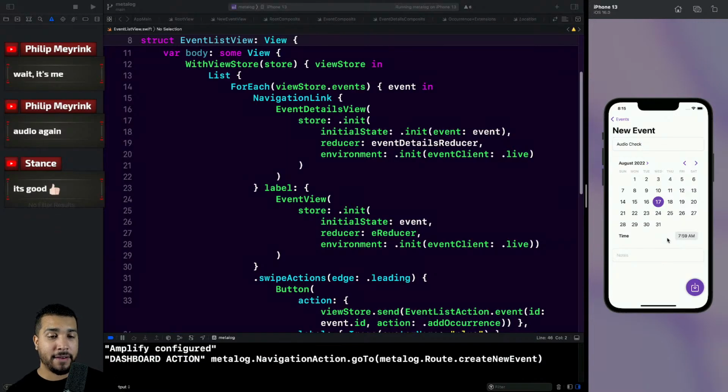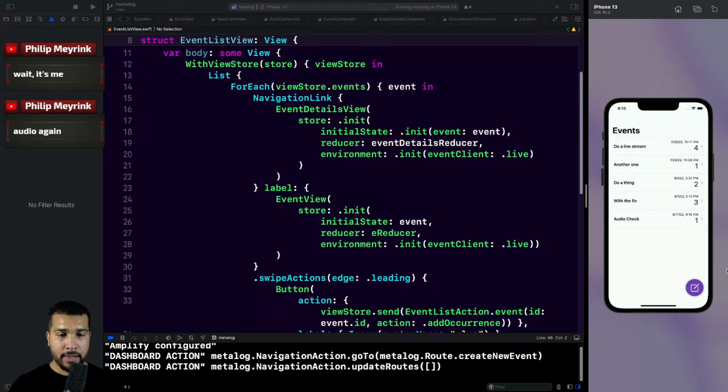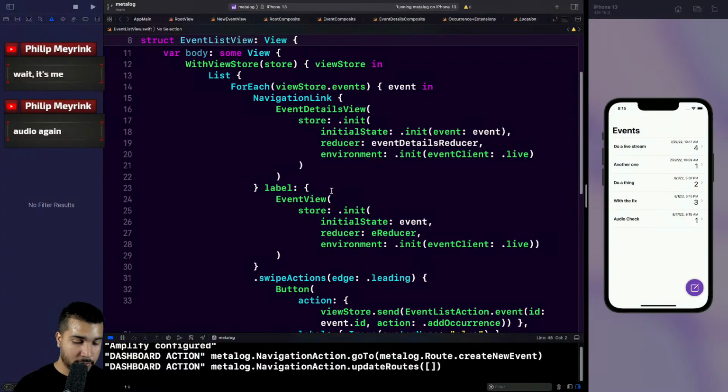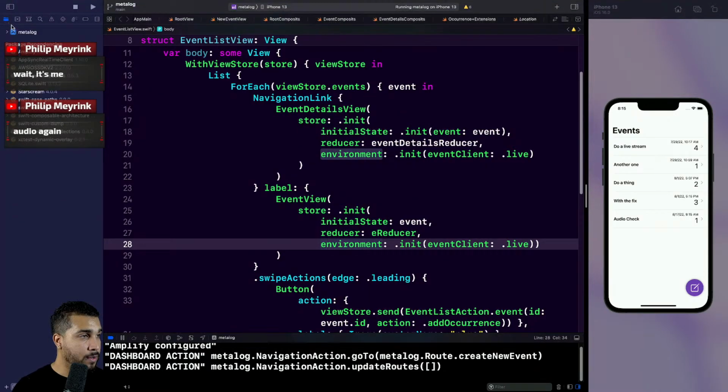And then you would have your notes, which I believe should be added to the occurrence itself. Occurrence notes. And then you would say when, and we'll just do it for right now. And there we go. So we have audio check. And then what we want to do is be able to see the notes right there. So that will be our first fix. And we can do that in the event detail screen.